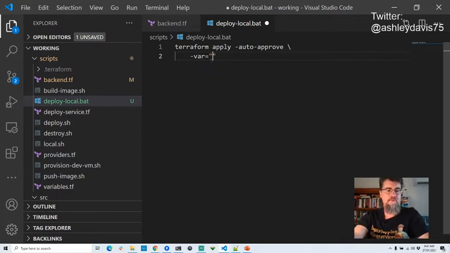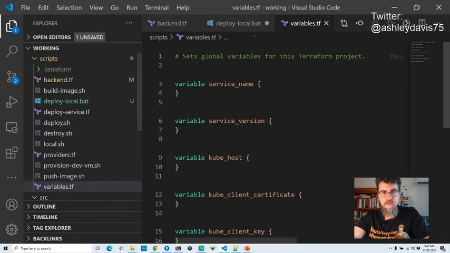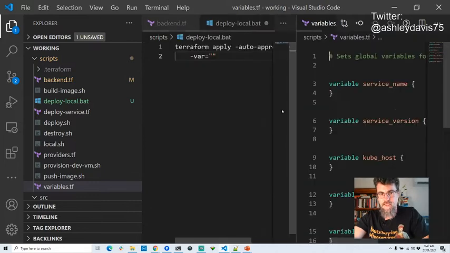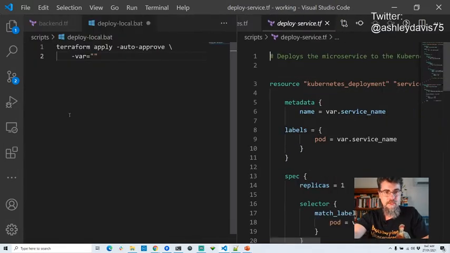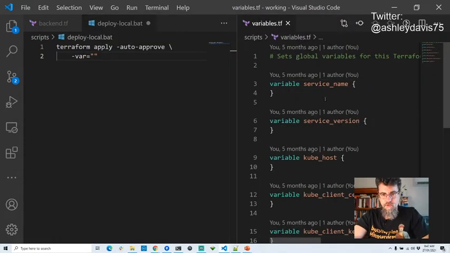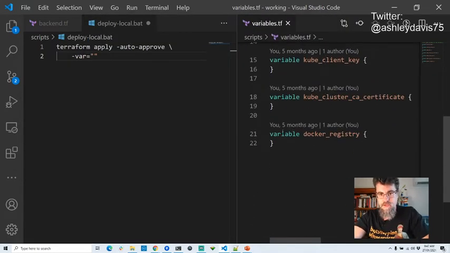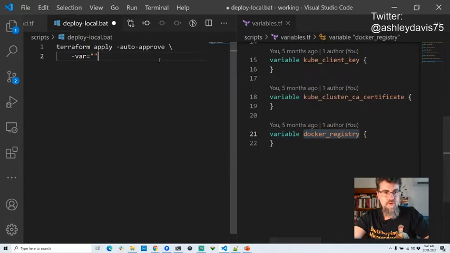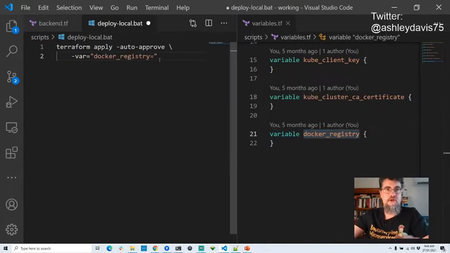So the first one, in fact, let me look at my variables file. This TF file here is just all the variables that I need. Not that one, that's the wrong one. So these are all the variables I need to supply. I can just copy and paste these across to get this running. So my Docker registry, let me just grab the name of that again.